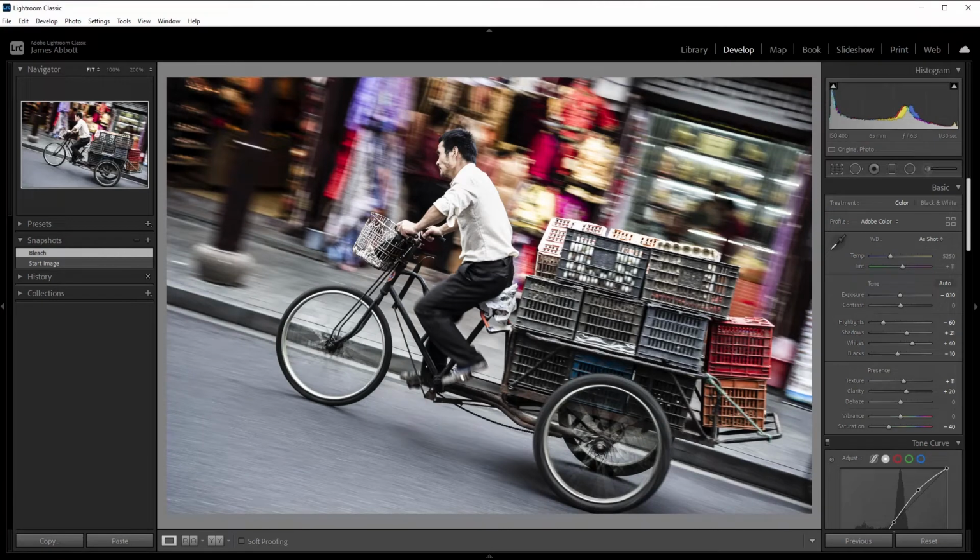The bleach bypass effect has become incredibly popular with digital photography, but it has its roots in the days of film-based filmmaking. And while most people apply the effect in Photoshop, we can achieve a very similar look in Lightroom.